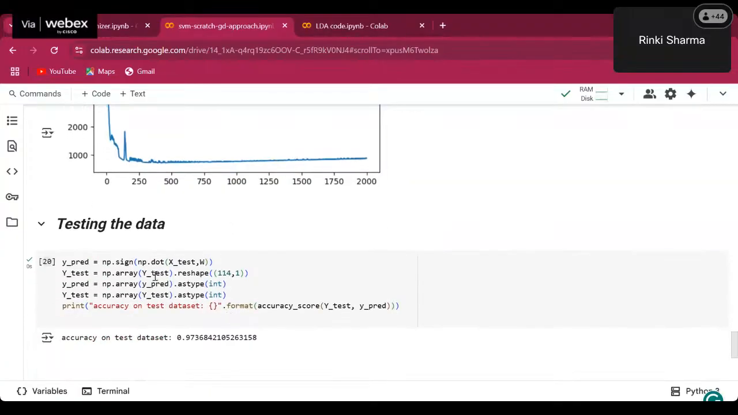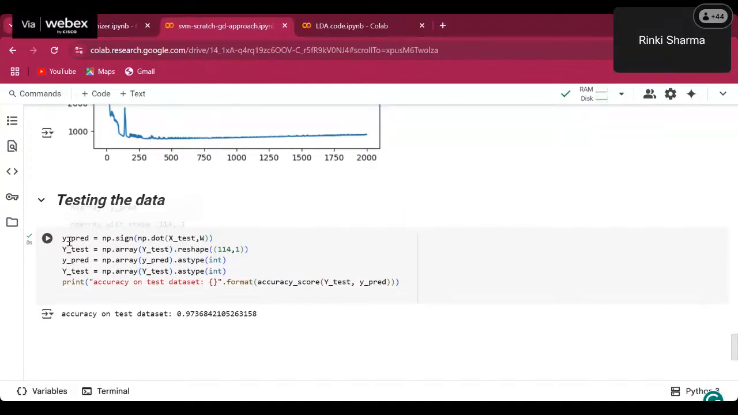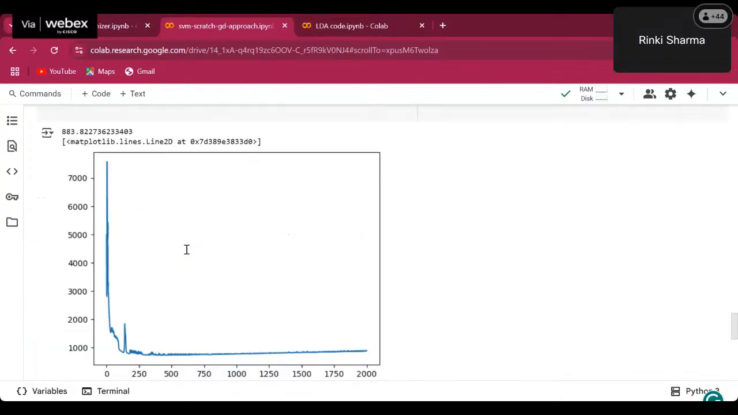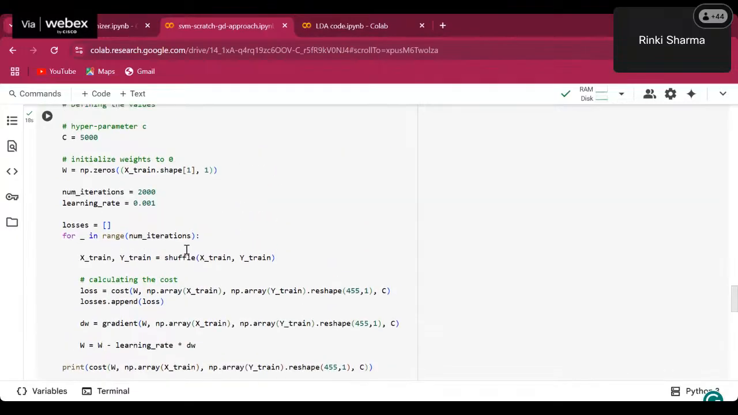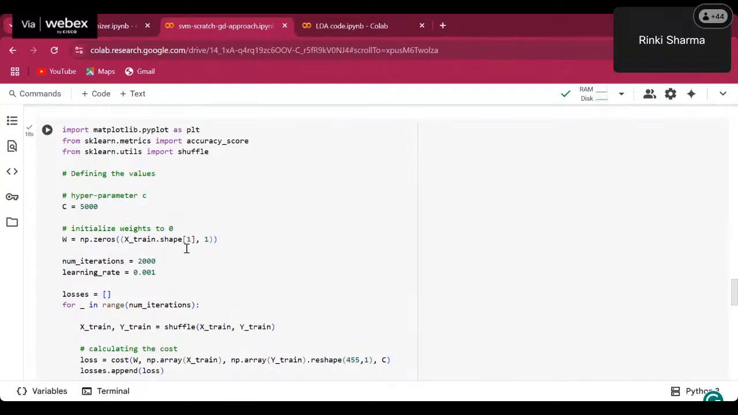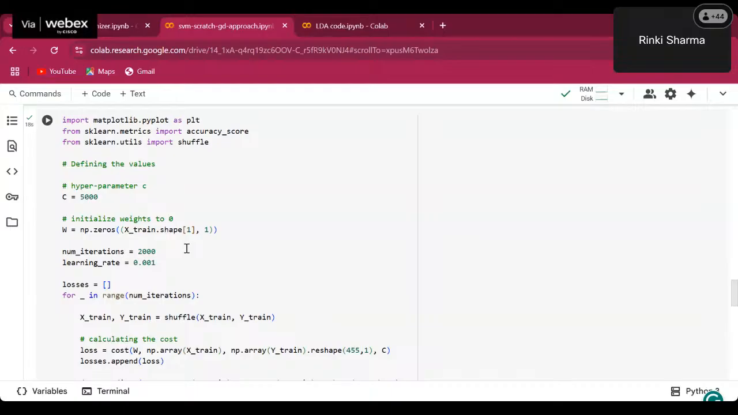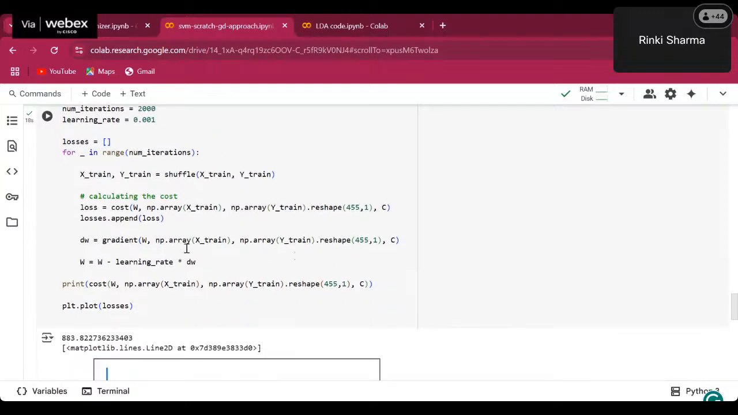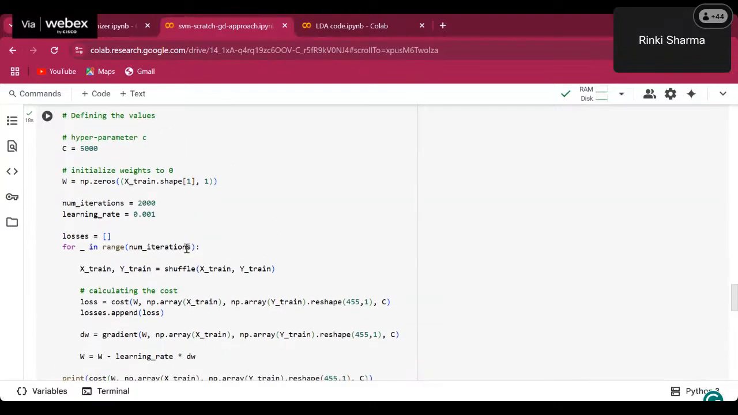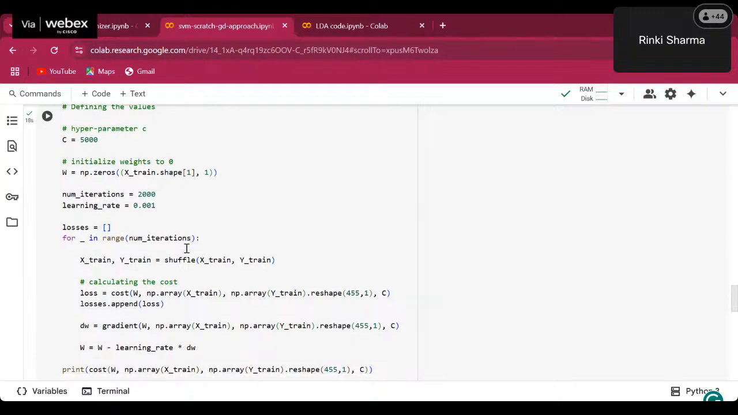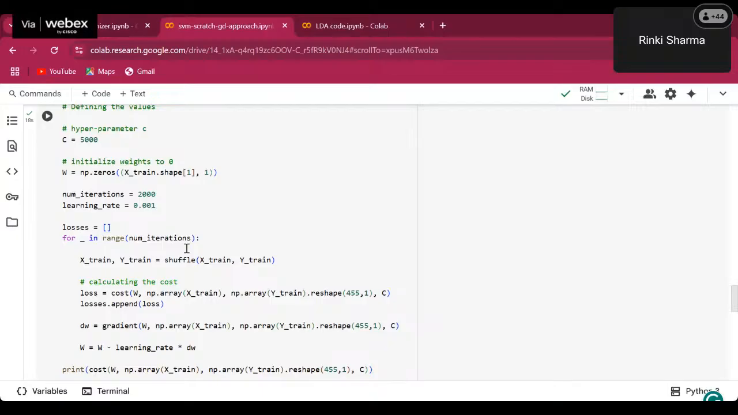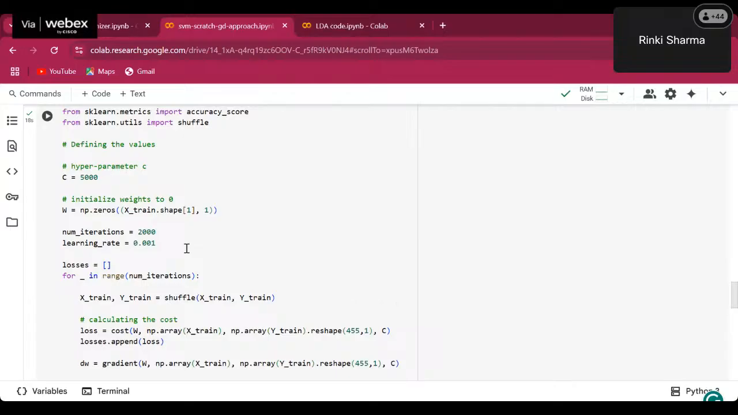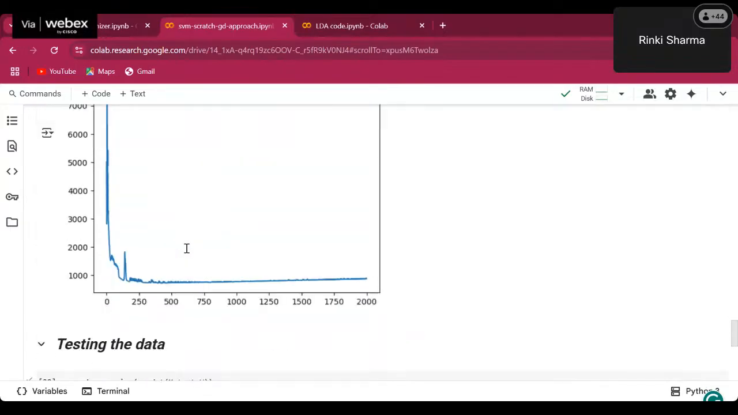Now to test the data on this SVM classifier, we have to plot this. Please type these functions and commands in your cell and try to plot this loss plot in your cell. So I hope now we can go for the test data.